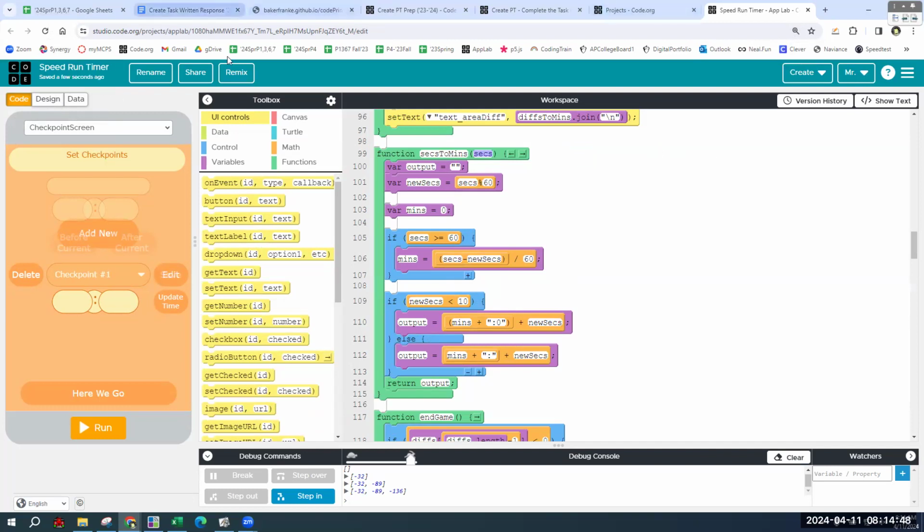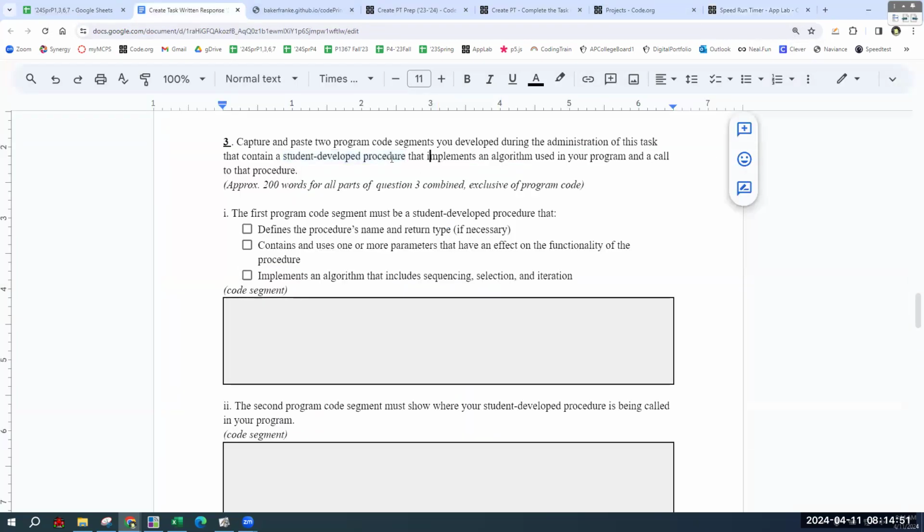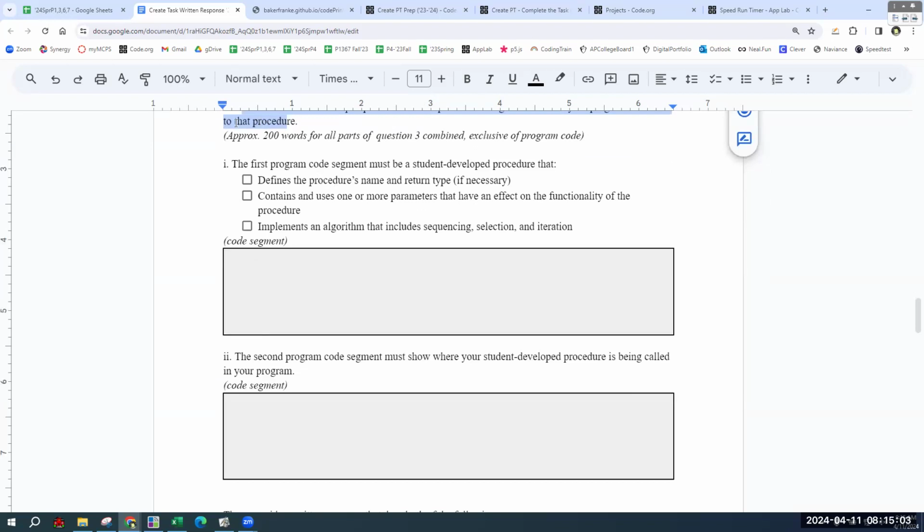Now let's look at what we do with that. Okay, it needs to contain a student-developed procedure that implements an algorithm used in the program, and a call to that procedure: the function definition and call. Okay, approximately 200 words.